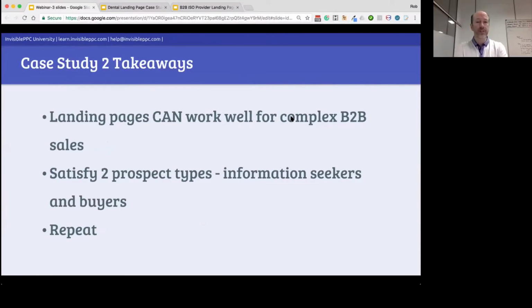So one thing that's often a misunderstanding, people believe that landing pages are not for B2B campaigns because B2B is somehow complex or more difficult. It's not. There are times we need to be more sophisticated with your landing page. There are times if you're in catalog-based businesses or stock-based businesses where you can't use a landing page, but in the majority of cases, you can use a landing page. Think about satisfying two prospect types, information seekers and buyers, and then repeat the success.